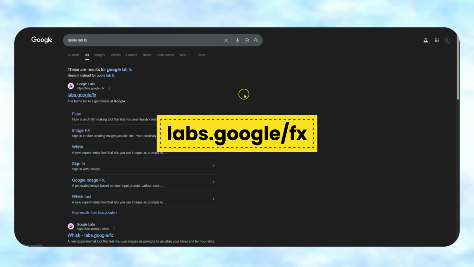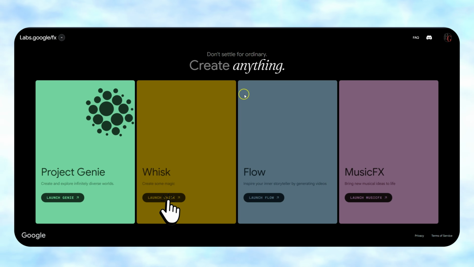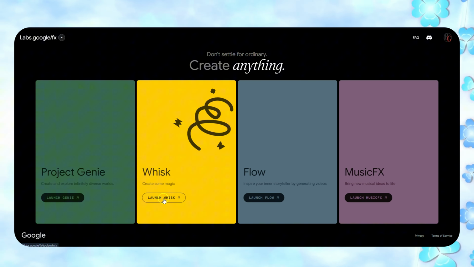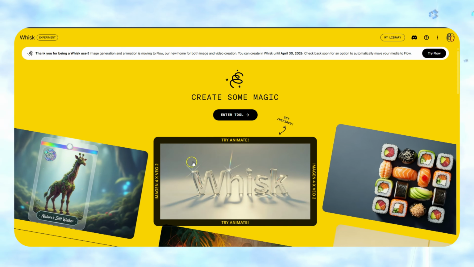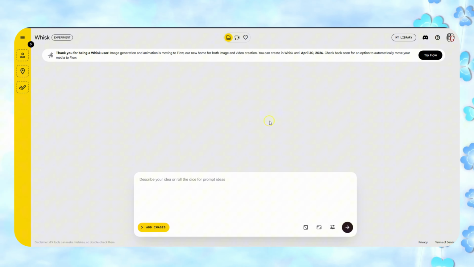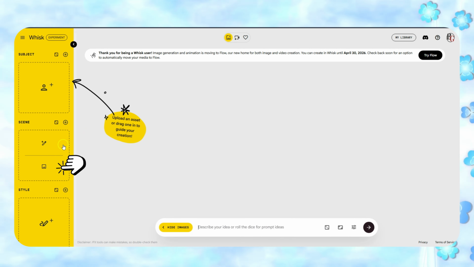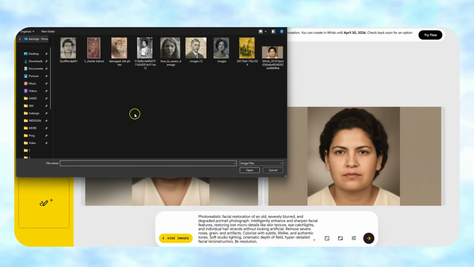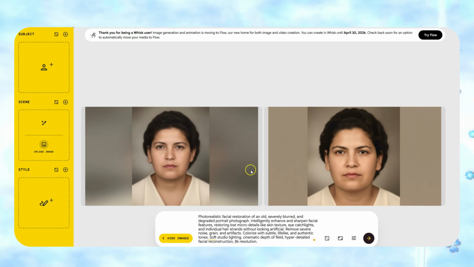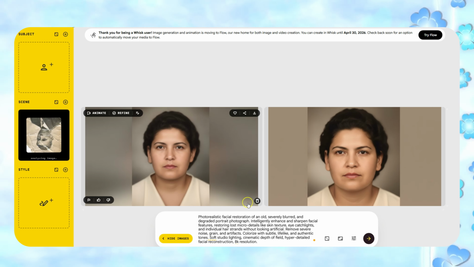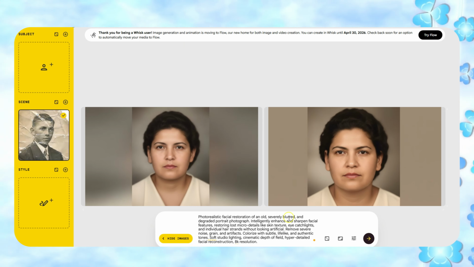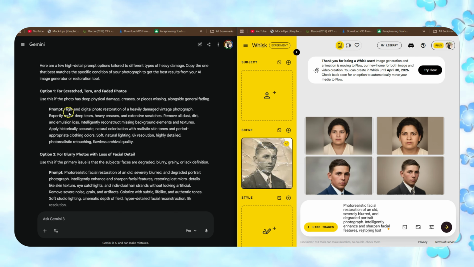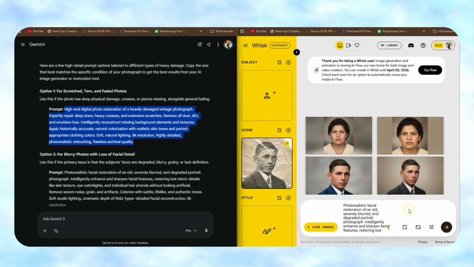Now let's head to Google Labs and open the Whisk tool. This is where the heavy lifting happens. Click Enter Tool and look for the Sequence section on the left. This is where we'll upload our image. Upload your photo here. Pro tip: use personal photos. AI safety filters sometimes block famous historical figures. Once it's uploaded, paste that prompt we got from Gemini into the box.